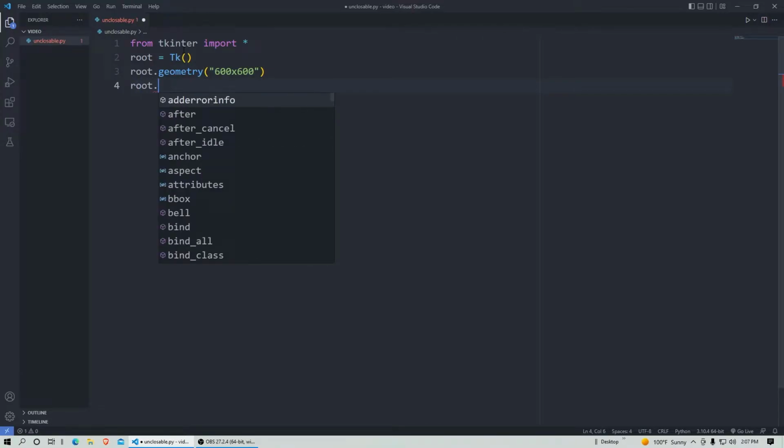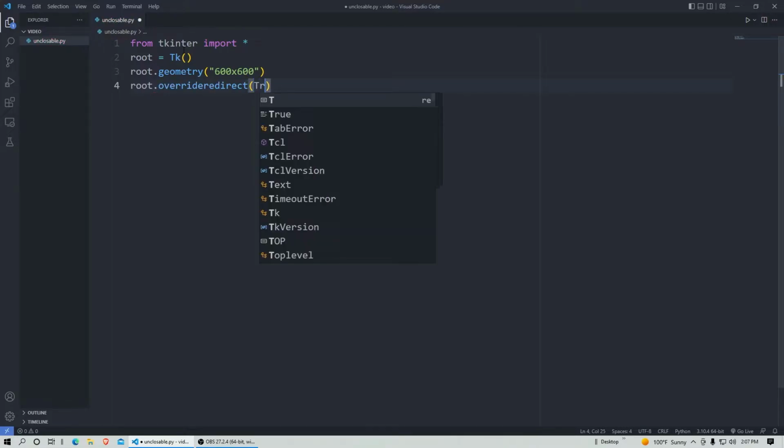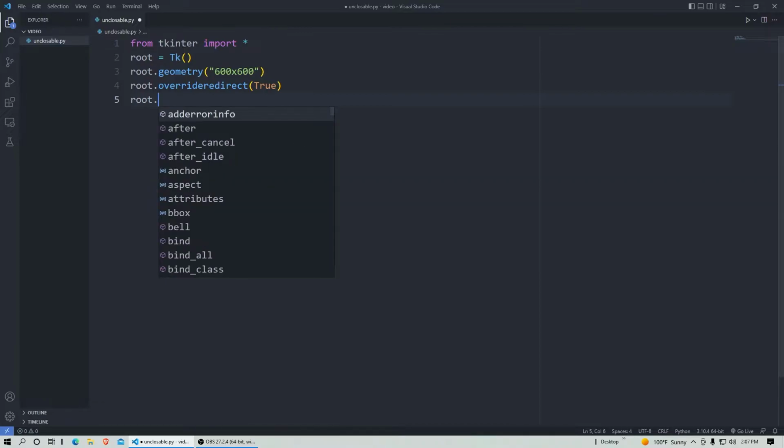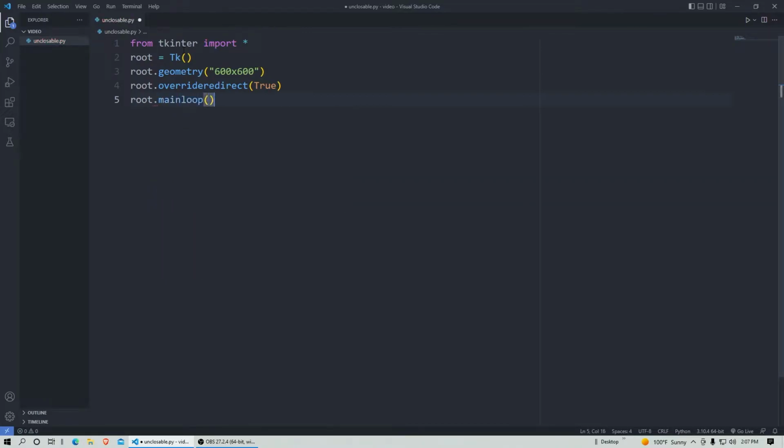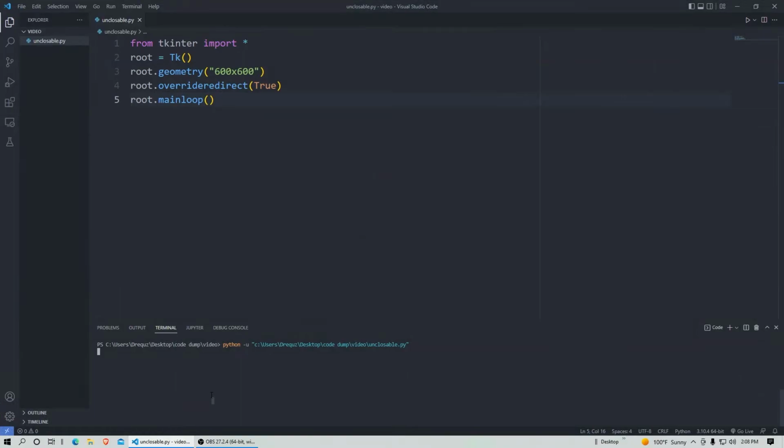Alright, now, this is the command that's going to make it unclosable and unmovable. So, you're going to do override direct and make it true. And then, obviously, you got to run it. So, main loop, boom, save it, run it, and in a second, there you go. There's your unclosable window. And you can't really get rid of it unless you go here and Control C.